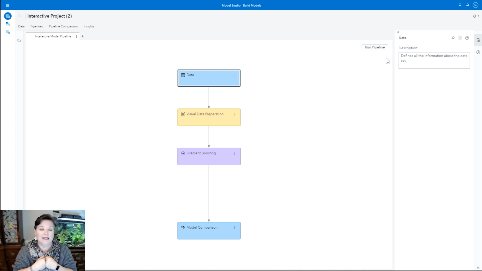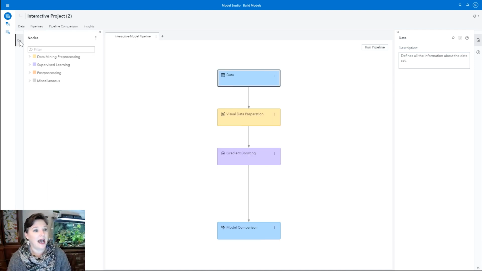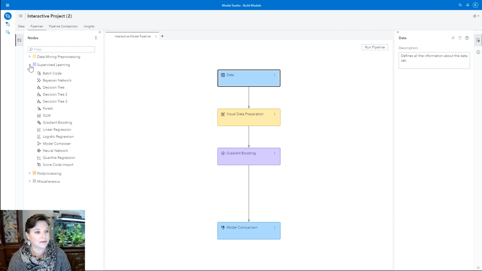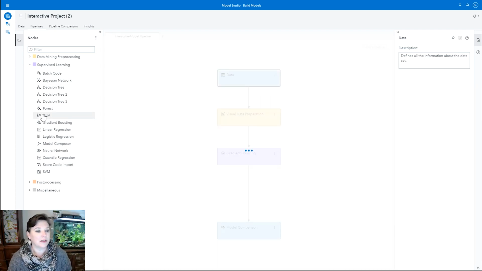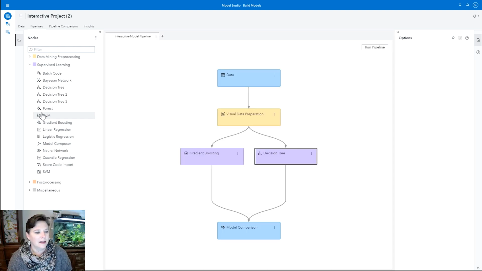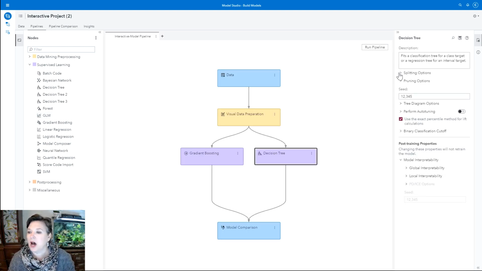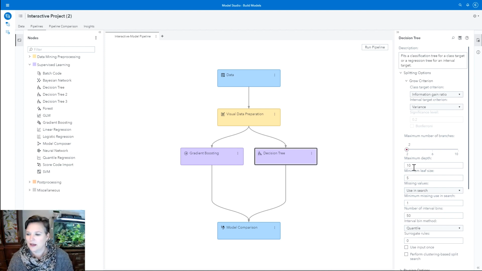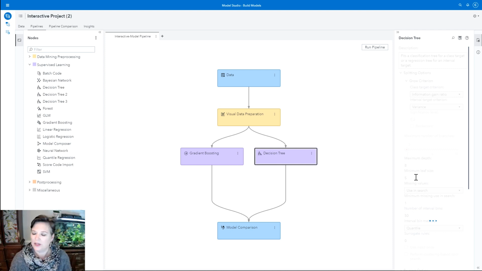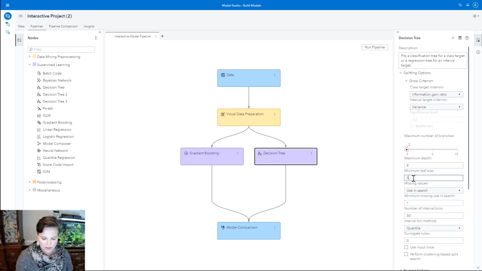And then model comparison, which enables you to assess that model. But we only have one model. What are we comparing it against? There's nothing to compare it to right now. So let's add another model. We're going to add a decision tree, and I'm going to put it right under visual data preparation. And I'm going to set some options on this decision tree. Let's have the maximum depth of the decision tree be 8, and the minimum leaf size, 5 is pretty small. Let's go with 50.